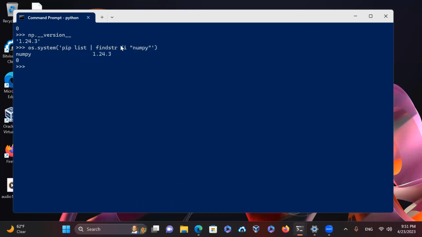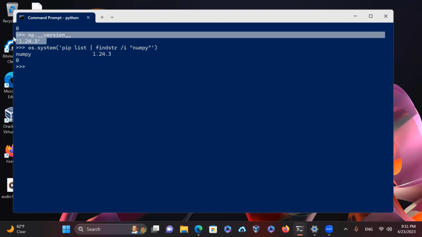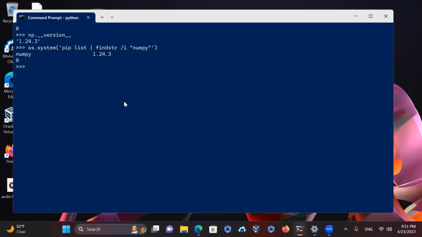That is also going to show 1.24.3, and then np.double_version also shows you that. There's a lot of methods that are on NumPy. We can practice each one of them.